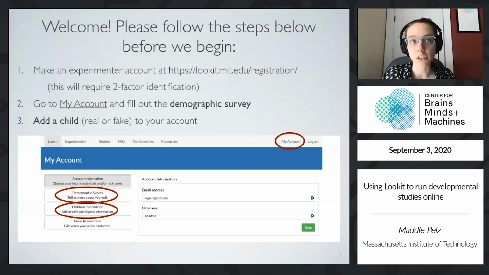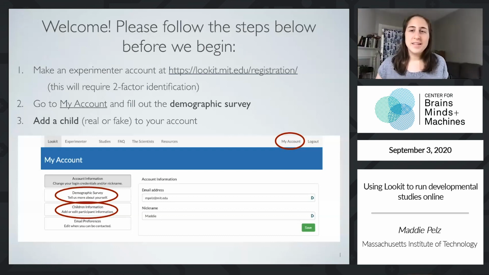Maddie is a PhD student in Laura Schultz's lab at BCS, and she will be talking about Lookit, which is an online platform for designing and running childhood development studies. Take it away, Maddie. Great, thanks, Janelle. And hi, everyone, thanks for coming.